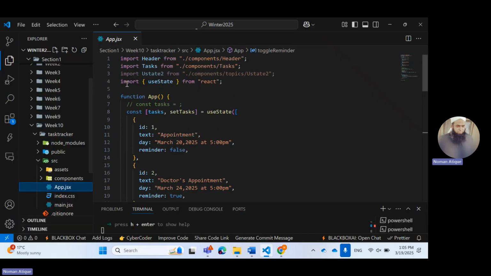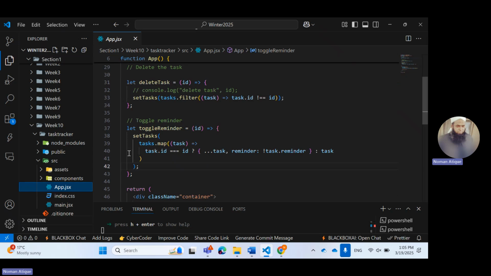So let's come back to the function that was doing this, and that was toggle reminder. I'd like to quickly talk about that. This toggle reminder calls the set tasks, calls the map function. On every value, take one task at a time and check if the ID in this task, which we are considering, is equal to the ID which has been passed to the toggle reminder. If they match, do what? Spread the task, go to the reminder and flip it. Flip from whatever task reminder is.